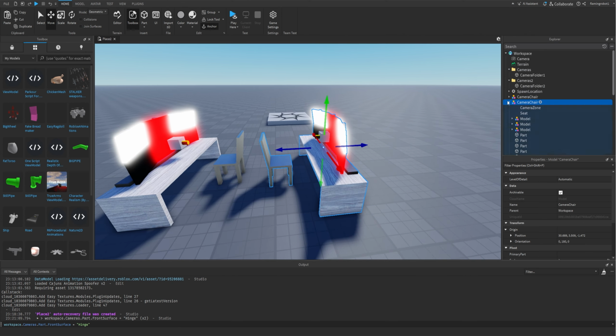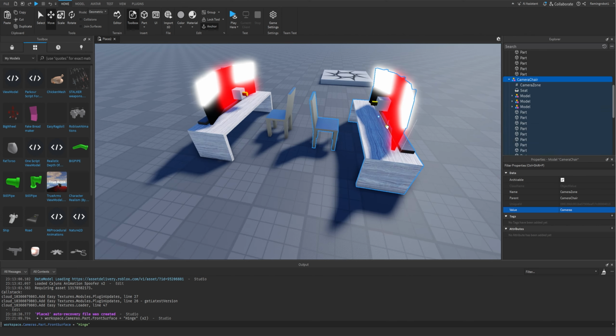Now, if I go to these camera chairs, they should have a value in here. It's an object value, and we'll put that to the camera. So that one goes to that. So I'll just put this as camera zone 1. So it's just gonna be the folder of cameras. There's probably a better way to do this, but I think this is the most simple way to make it for other people that want to use the system. And I'll do this for camera 2.